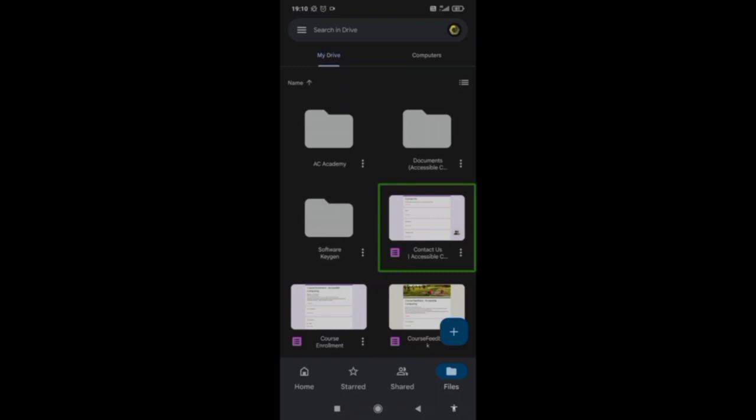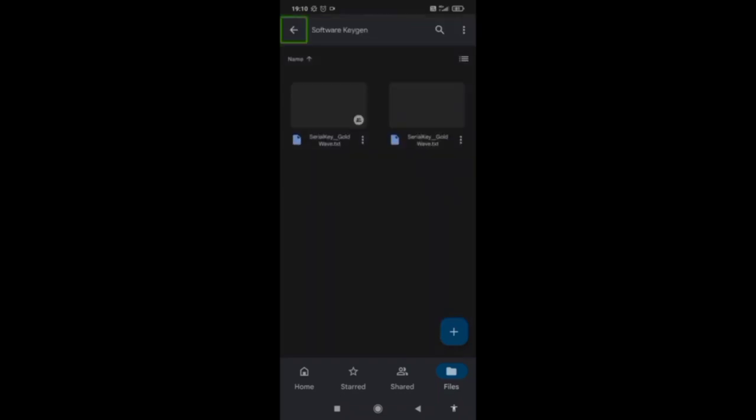Okay, so now if I want to access any file, what should I do? Let me go to the Software keygen folder. Serial key goldwave.txt, a text file, shared. Shared means this item has been shared by me, I have shared this item with someone. Okay, so now this is a text file. You can easily open it with your phone, any text viewer. Okay, I'm not showing you by opening because it's very easy.